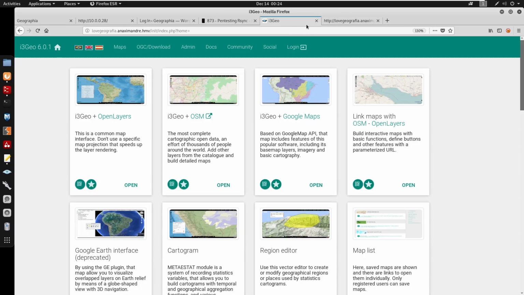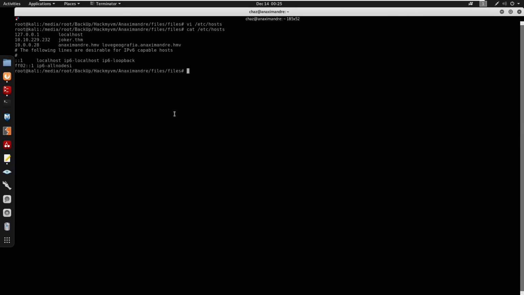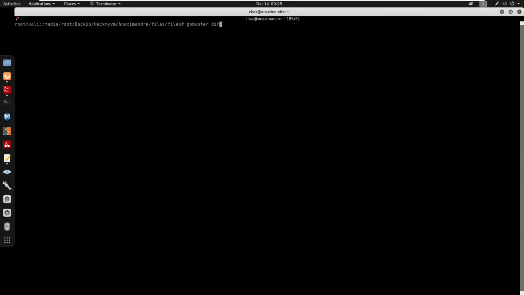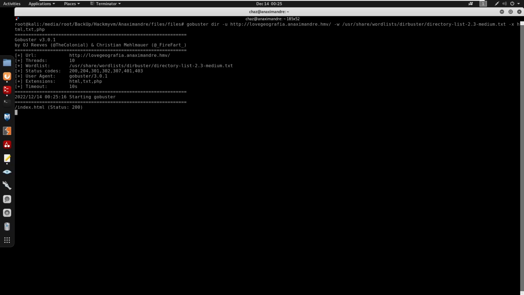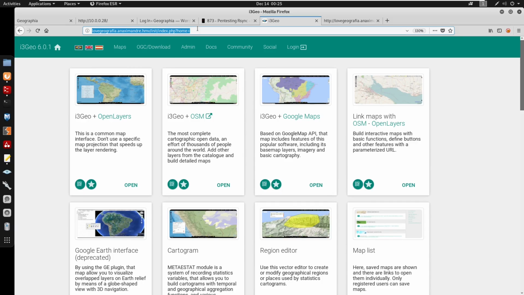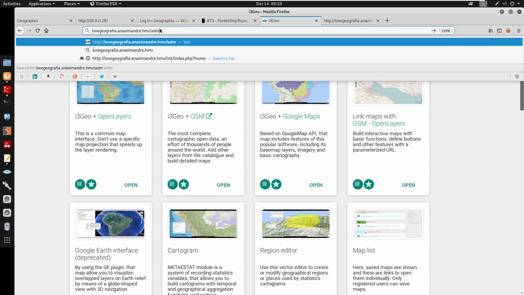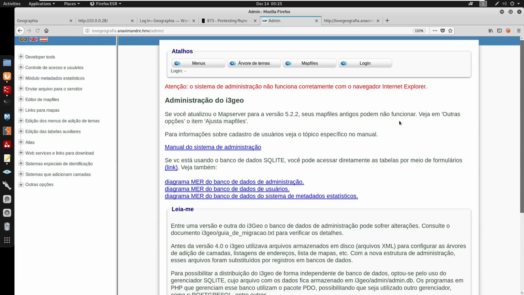I'm going to start by running a Gobuster here, doing some more enumeration. We'll do gobuster in dir mode with -u and the IP address. We'll take this off here. We'll use -w for the usr/share/wordlists dirbuster directory list medium.txt, with extensions html, txt, and also php. So we do have a /admin here, which I'm going to be checking. And we do have a login page here.